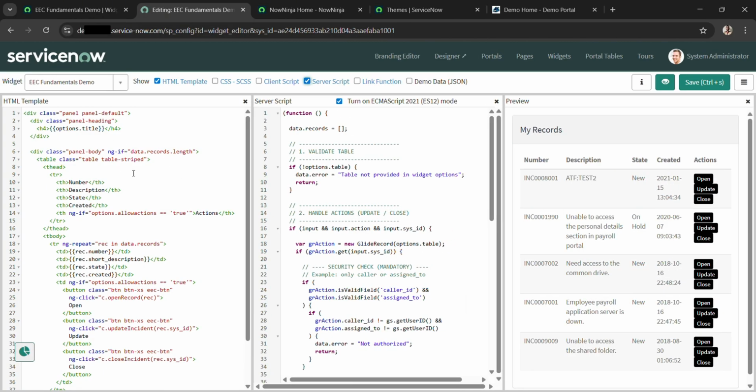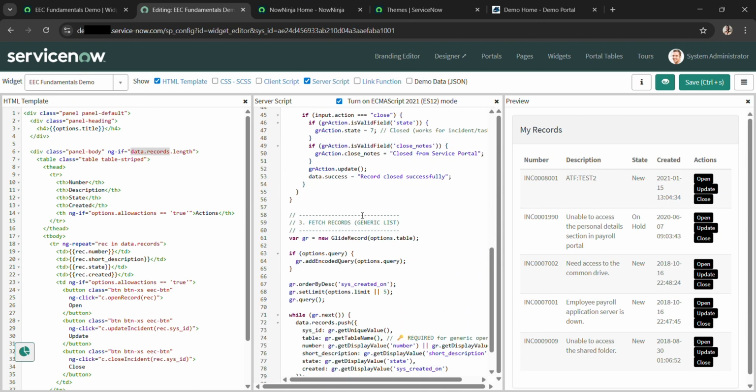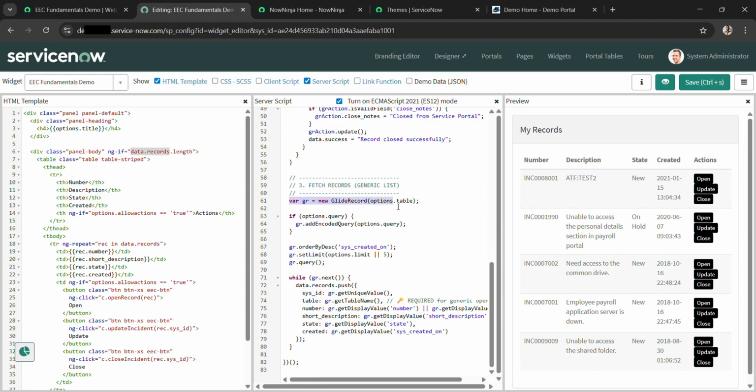Now let's go to the server block where we'll see where this data.records array is coming from. First we are checking if the table exists from our entered value, because we are taking this value dynamically. If the table does not exist, we are closing the widget here itself, returning. These input variables we will come to later once we discuss the client script block. Here we have defined a client record, and we are passing the table which we just took dynamically. This query also we are taking dynamically under options. We are adding the query here.